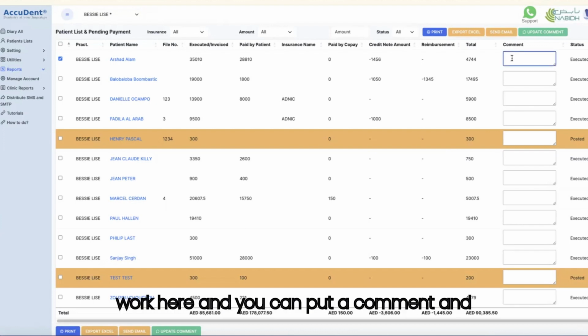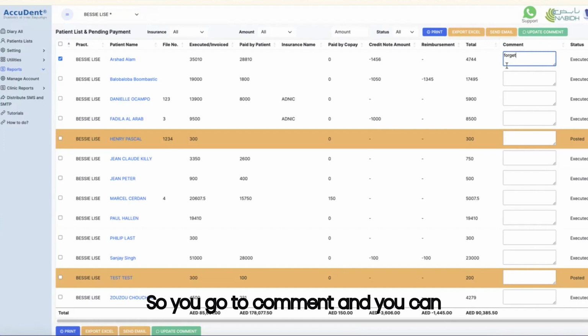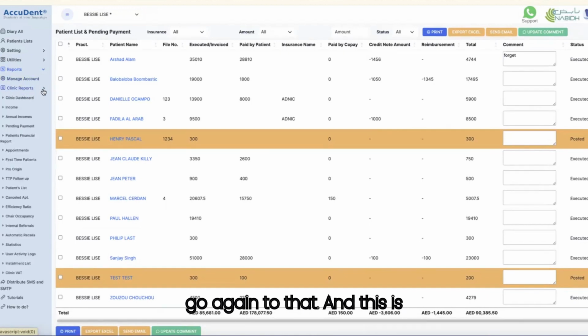And you can work here, and you can put a comment, and this comment will follow up what you are doing with that. So you go to comment, and you can add "forgot the payment", and this will be attached to the patient's file. Like this, the accountant will know how this is working for this patient, and you will go back to get the money, or you will stop trying to get the money for that. So let's go again to that.